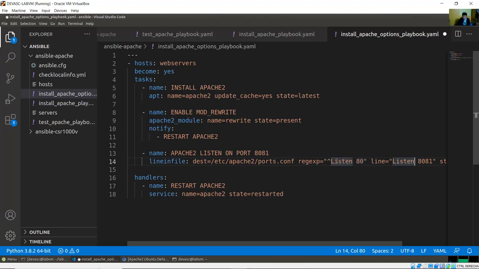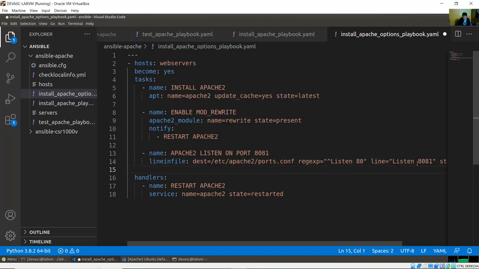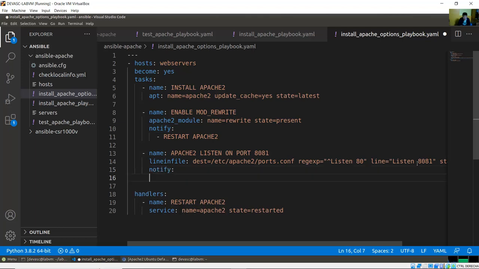Okay, the line configured with listen 80 changed to listen 8081. Tab, notify. The handler. Tab, dash, and use this handler: restart Apache 2, the same name.